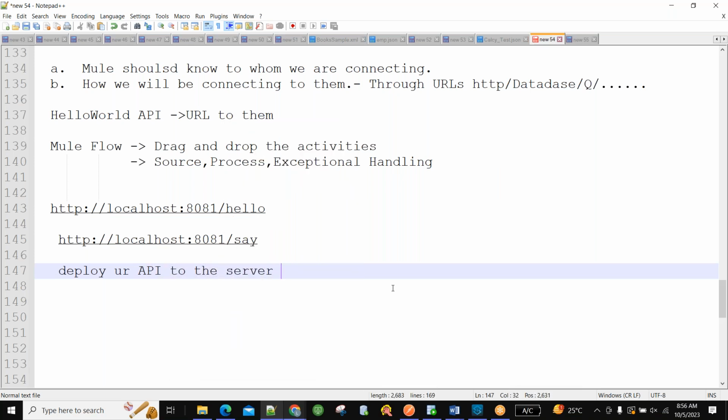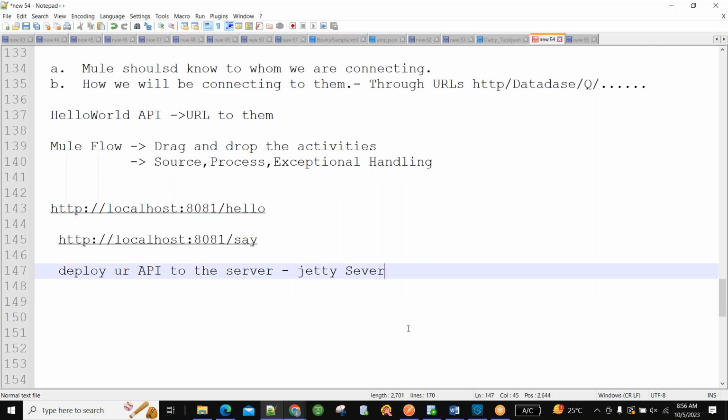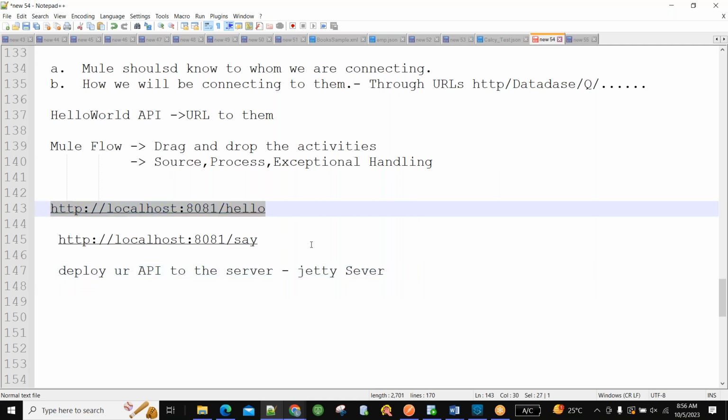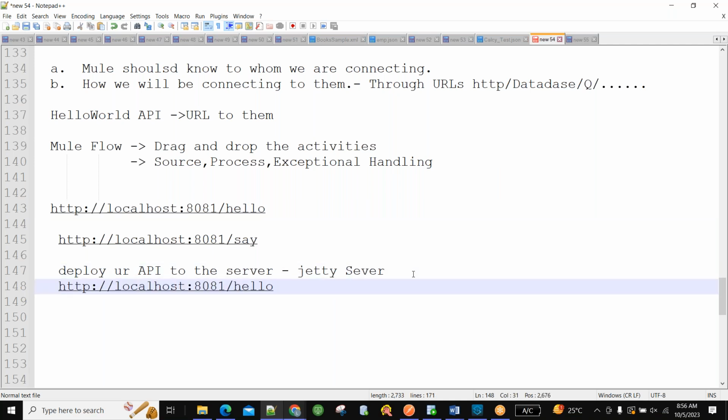In this case, I will be deploying it to the Jetty server, which is nothing but an inbuilt server. We will be deploying to our local server. After deploying, this URL will be available. After deploying only, we can test this. Without deploying, we cannot test this URL. After deploying, we can invoke this URL and test it.